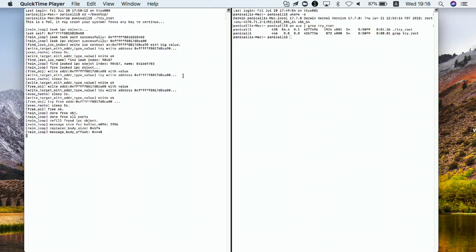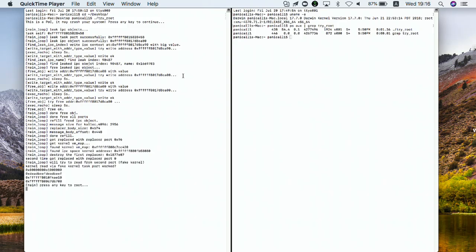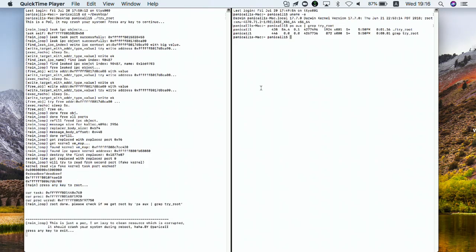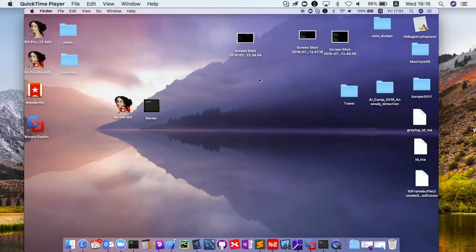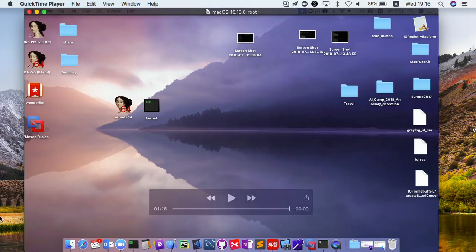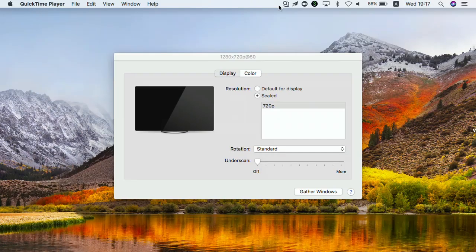Okay, you can already see a lot of kernel addresses here. Press any key to continue. Okay, already done. You can get the root here. The process now is with privileged root. Okay, done for my demo. Let's continue.